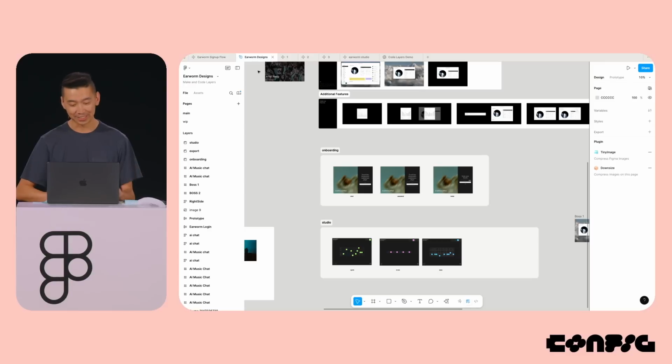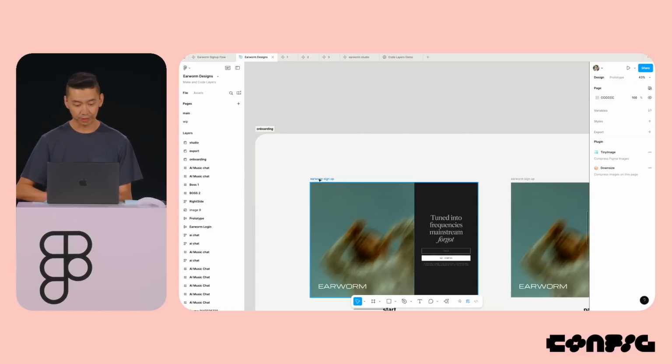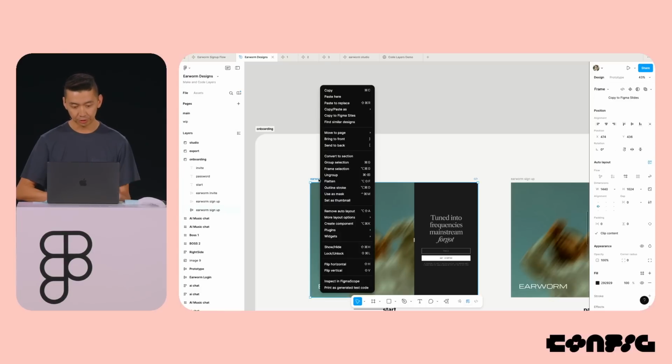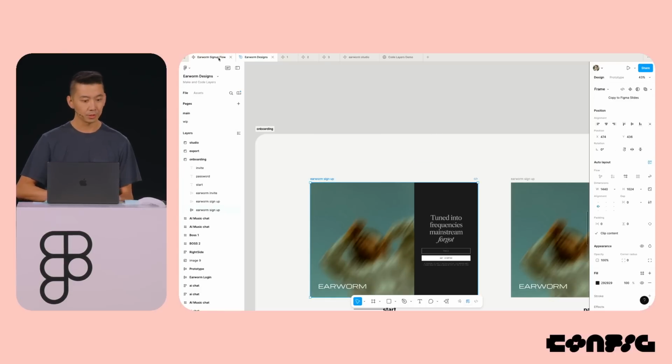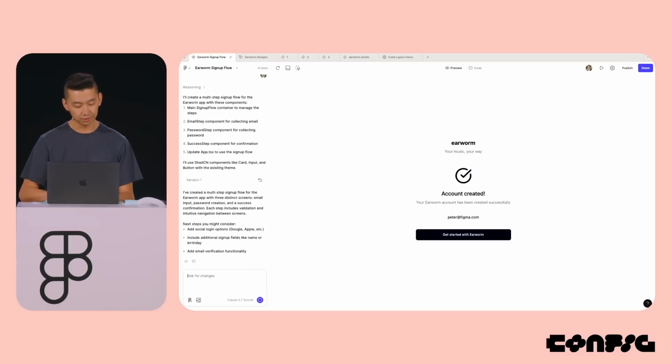So over here, I'll pop to this tab, and you'll see I've been noodling on some designs for Earworm. And over here, I have an onboarding screen that I really like. So all I'm going to do is just copy it, come back over here, and drop it into the text field. Logic looks sound, but can you use this design?